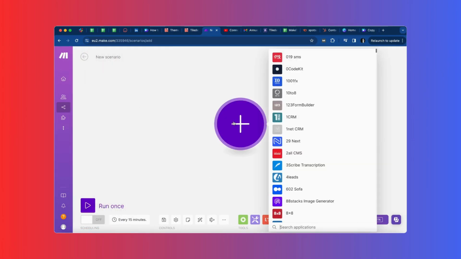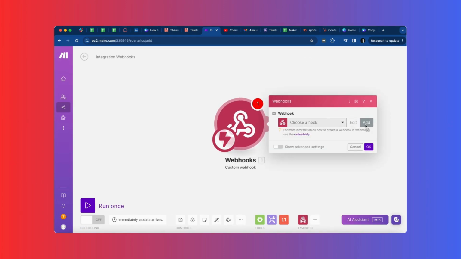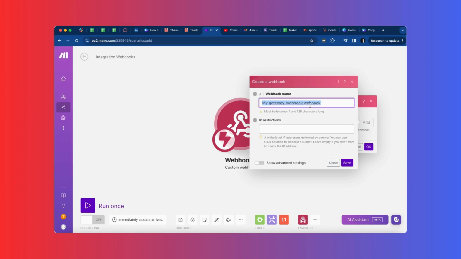After going to make.com, you need to navigate to the scenarios and search for the webhook module to create a webhook URL that will connect your bot to make.com. Just copy the URL and go to the Tiledesk dashboard.